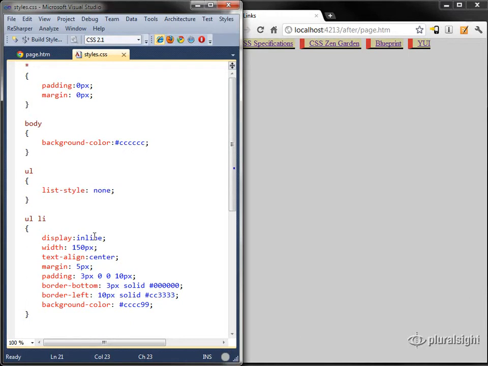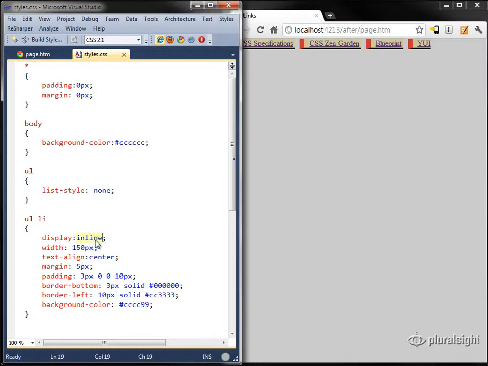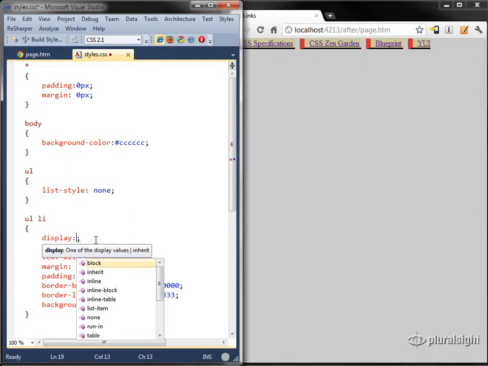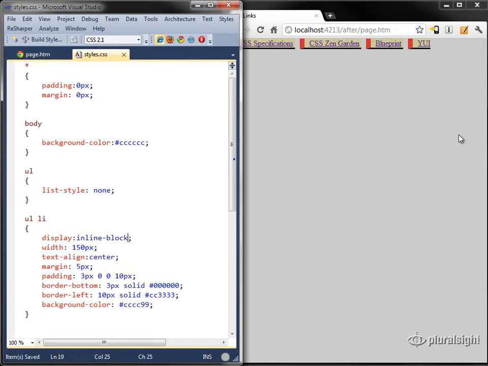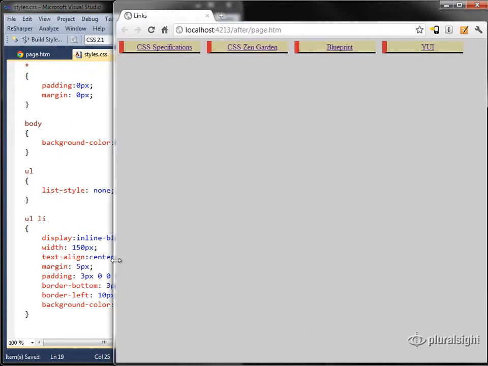If we wanted these elements to be inline but still have block characteristics, like being able to set the width, that's another display setting, which is inline block. So now we can have the width, and we can also have these list items arrange themselves horizontally as long as there is enough space to display them all on one line. And hopefully this gives you an idea of the flexibility you can achieve in your presentation just using CSS and markup.